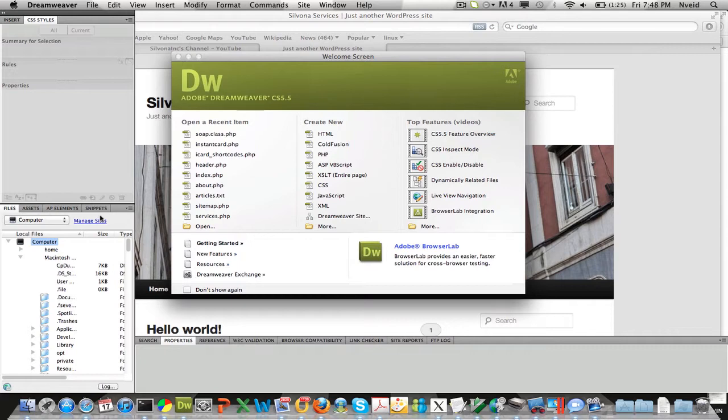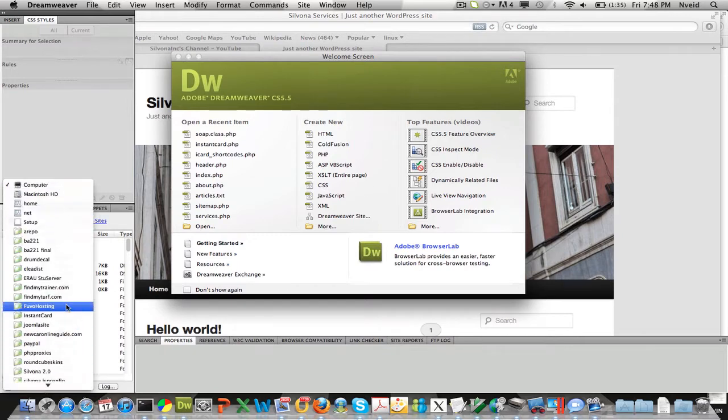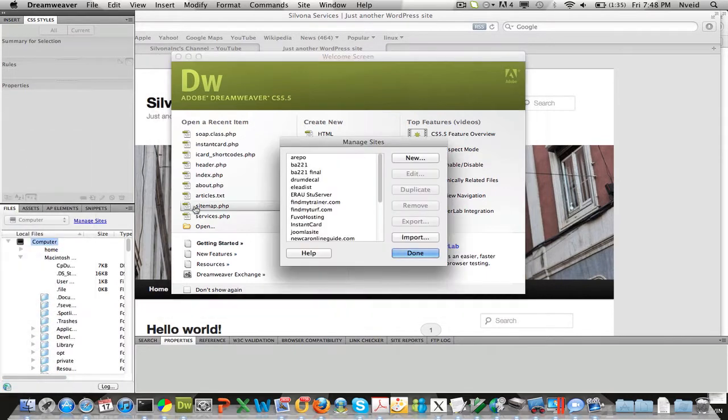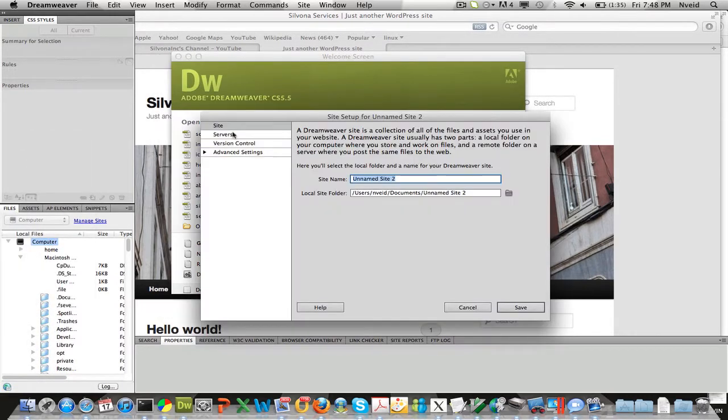And this is done completely without SVN, Git, or any of that, so there doesn't have to be any type of RCS, revision control system, already on the server. It's all built into Dreamweaver. It's pretty awesome. Alright. So first, you want to go here, Manage Sites, go to New.